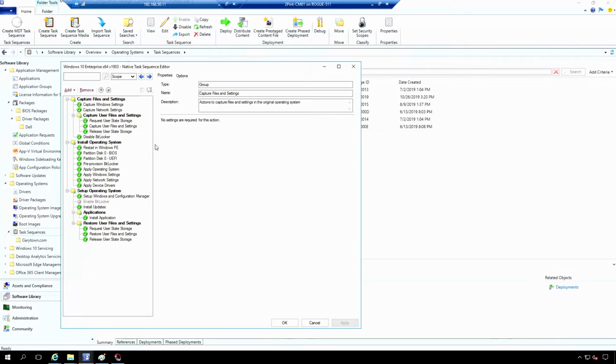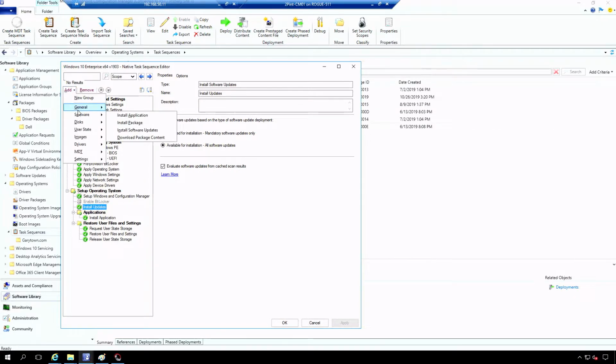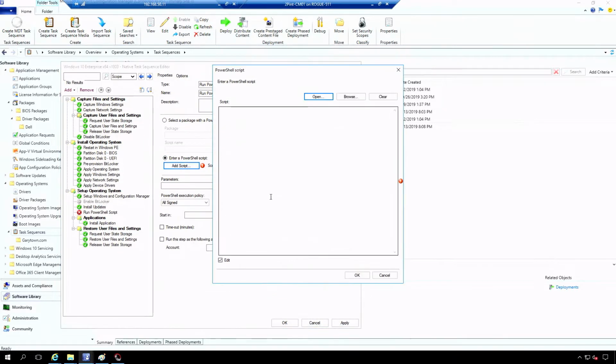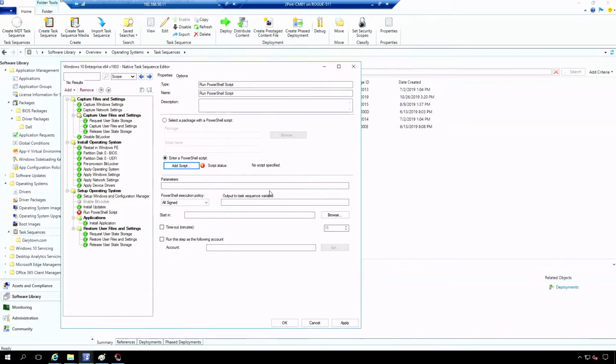Obviously, if you want to add them in the WinPE phase, you need to add PowerShell to WinPE. But for example, if you want to do it down here, general, run PowerShell script, and instead of putting in a package, enter the PowerShell script, import it or paste it in, whatever you do. You can save the output to a variable, and do not forget to set it to bypass, unless you really have signed scripts, which very few people actually do, because it's a little bit extra admin work.